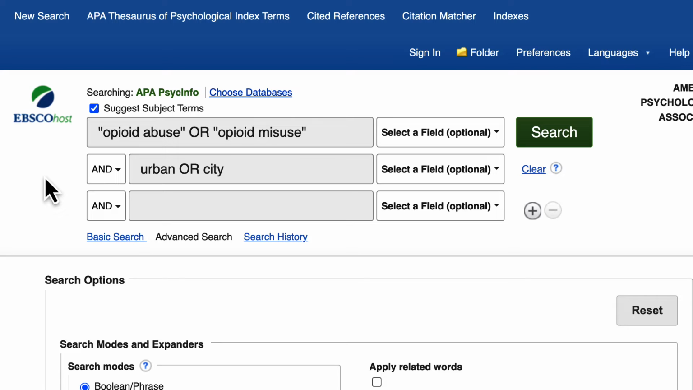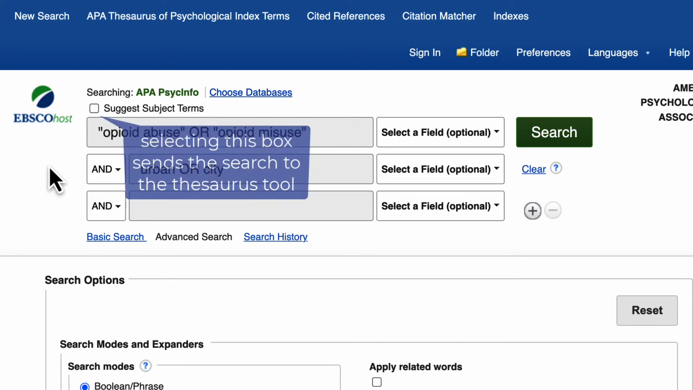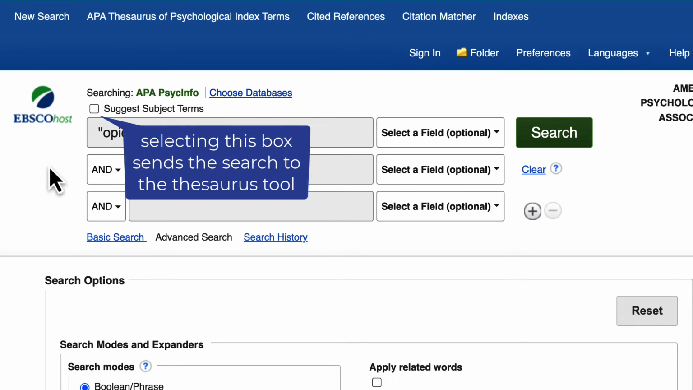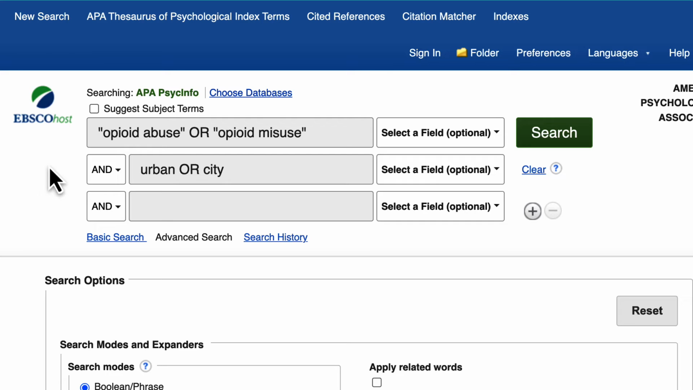Before I set my limits, I'll make sure the Suggest Subject Terms box above my search is not selected. This box will send the search to the Thesaurus tool, which can be helpful for finding additional terms. But for now, I want to focus on my goal, which is to find peer-reviewed empirical studies.